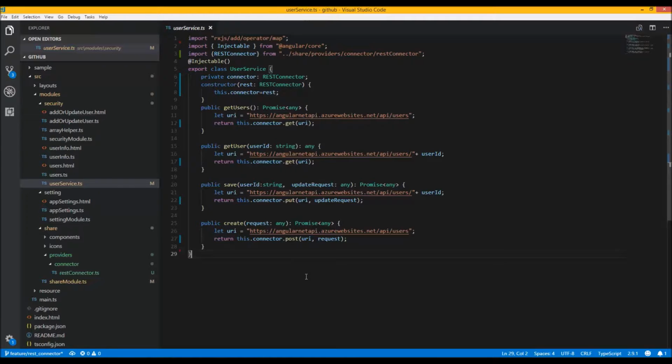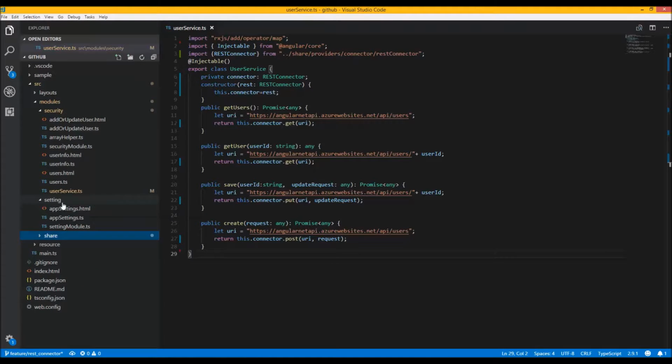As I told you, the REST connector takes responsibility for the communication between the client and the server inside the application. So it can be used 100 times or 1000 times. Yes, no problem inside the app. So let's try to see. Currently, I only use the REST connector inside the security module. Let's try to use it from the setting module.